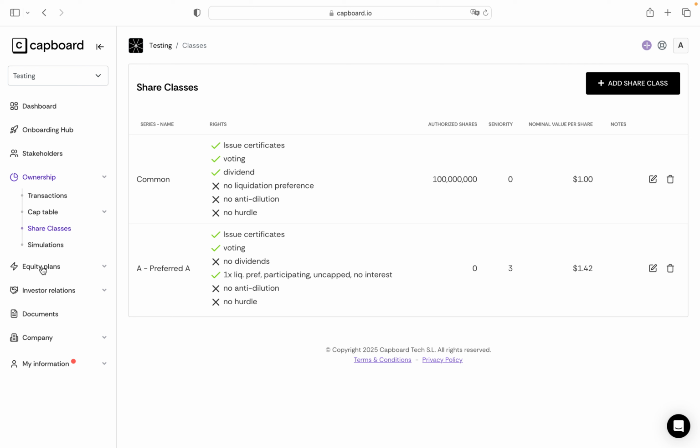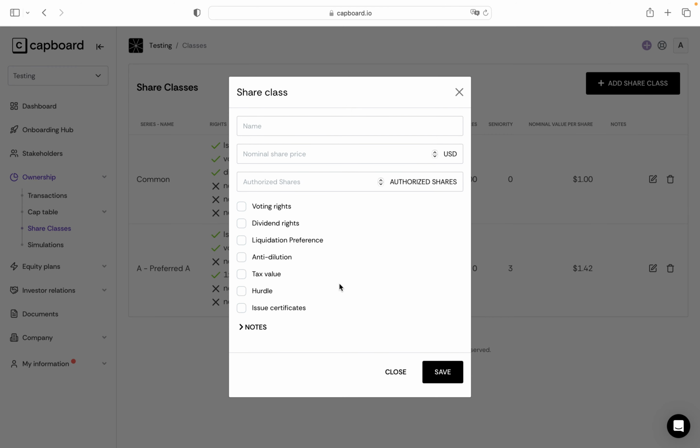Now, if you have multiple share classes, you might have already realized that Capboard only offers one share class by default, which is the common one. But you might have more share classes than one, and you can just easily add your share class with your definition and use it in Capboard.